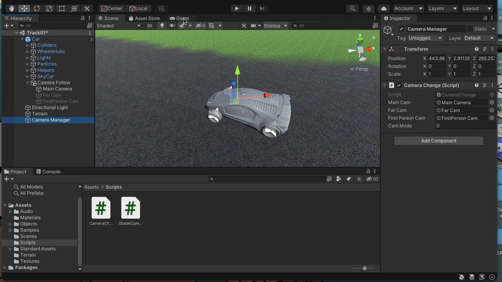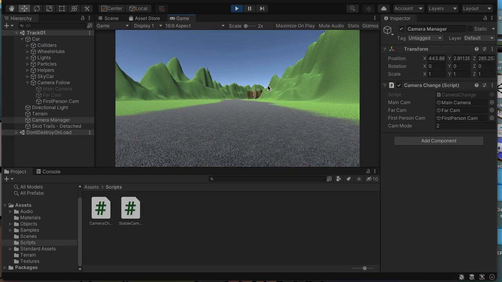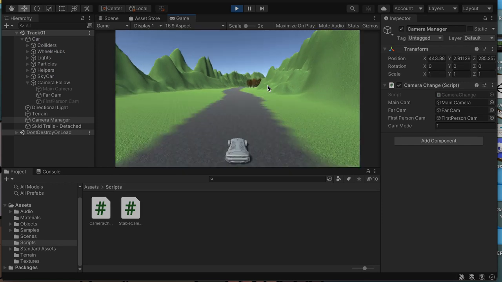But what we should see, if I save, is our camera switching when I press the V key on the keyboard. Boom, boom, boom. There you go. And there's no real gap. It's a very small gap in time. I think it looks pretty good.